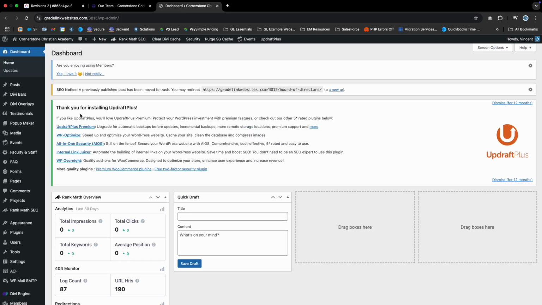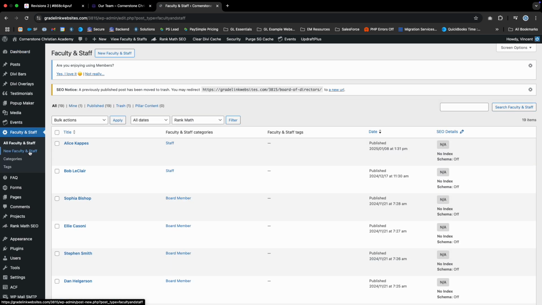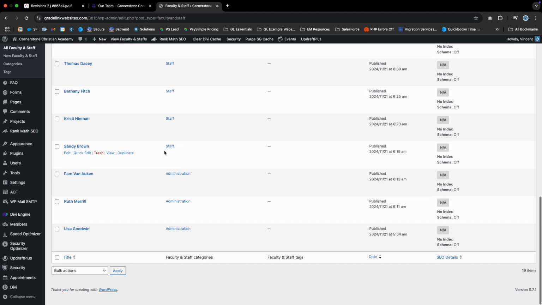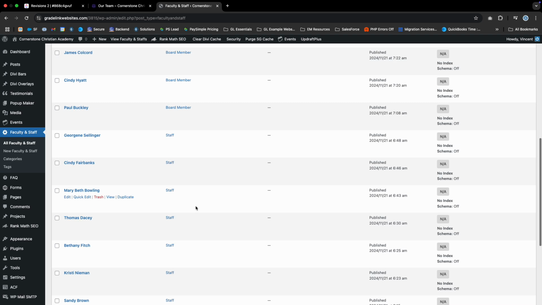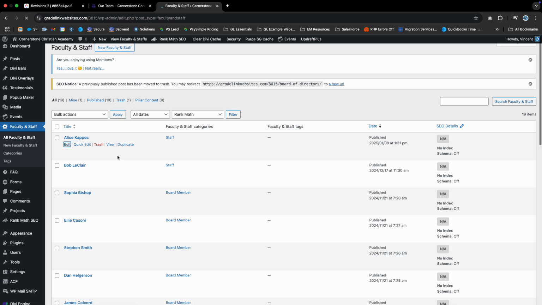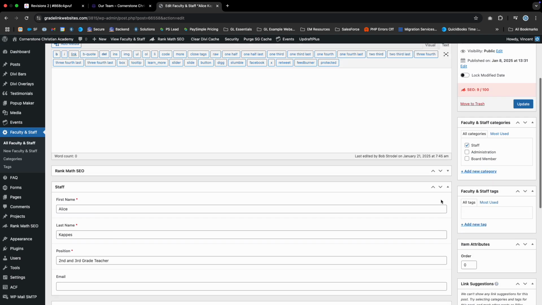And if we go on the back end of the website here and we look at faculty and staff, this tab right here, you notice that there's staff and board member categories, as well as administration. So as you're adding new faculty and staff, or editing profiles, the place where those are set to show up is determined by the faculty and staff categories over here.